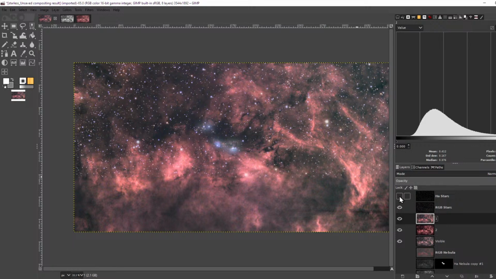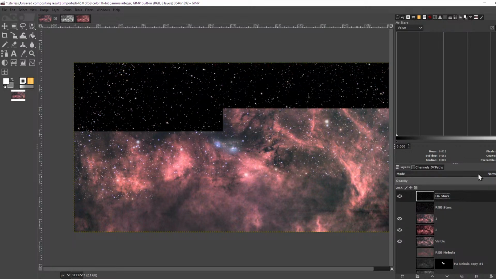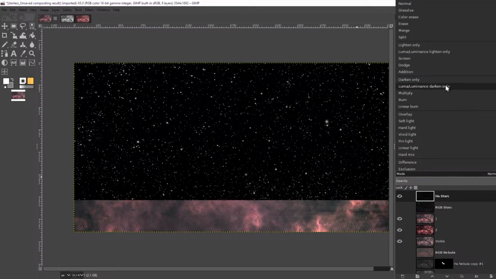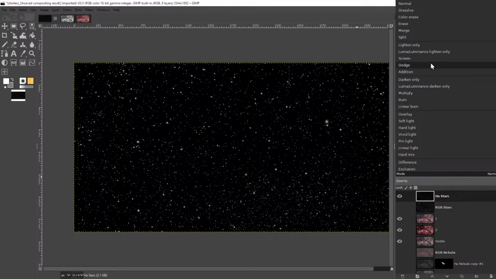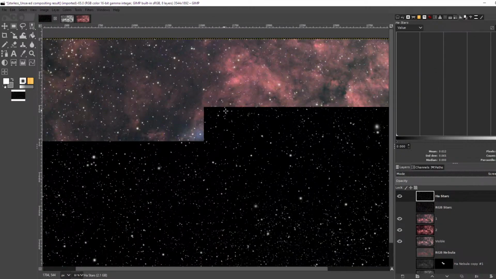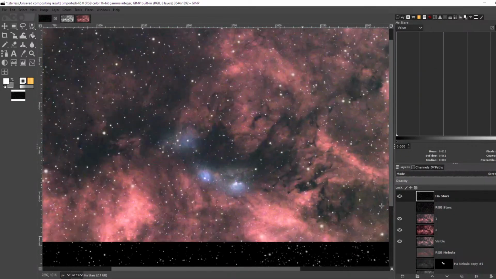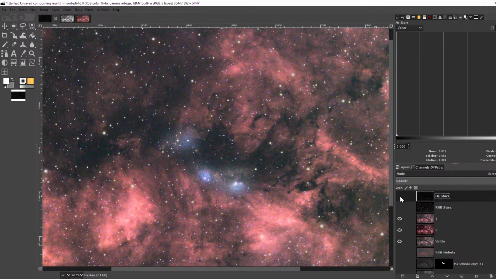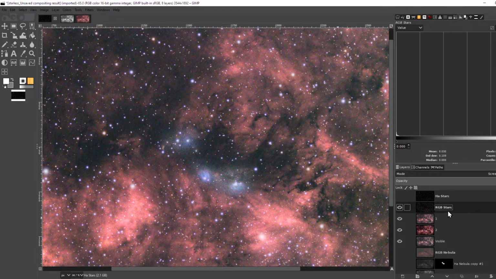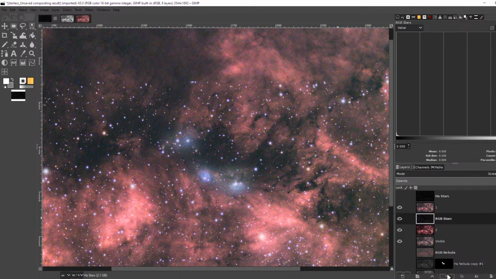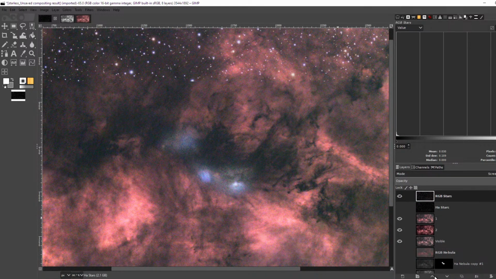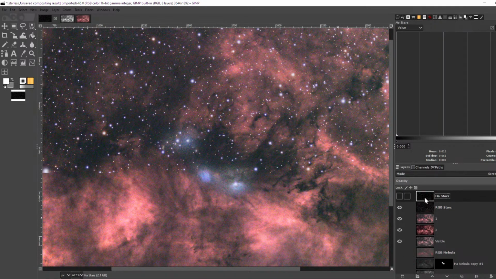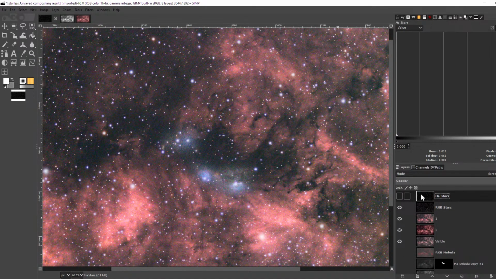Okay, so now what we want to do: we've got the nebula, we've got the colored stars, and we've got the HA stars, which I think look a lot better in terms of their size than the RGB stars. If we blink between the two, these ones are just huge. So what we can do is take the HA stars and use them as a star mask for the RGB stars.